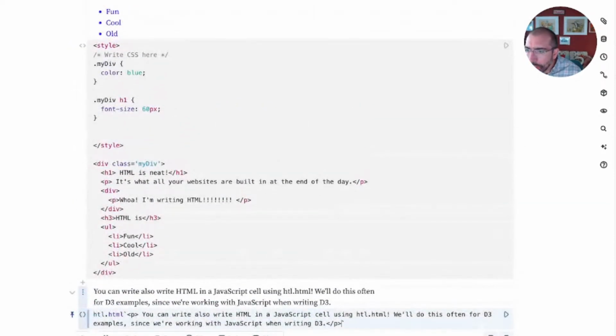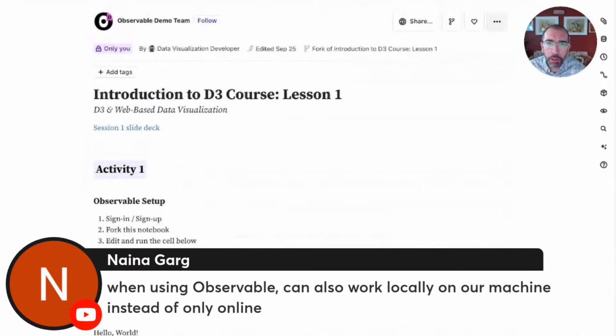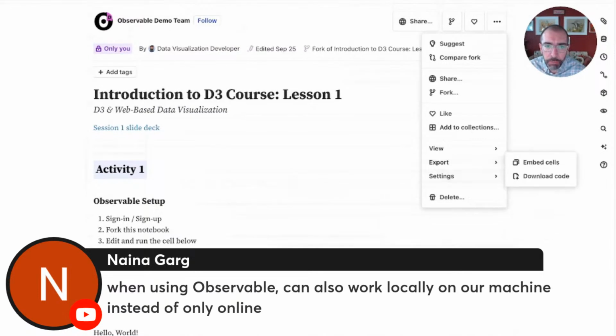So one question, when using Observable, can we also work locally on our machine instead of only online? So you can download all the code from your notebook and just run that locally if you like. That's an option to you at the top of the page here. If I go to these options, there's an export option. We can download all of that code, make changes locally and do everything locally if we like. Again, with the embed options, you can also download your code.